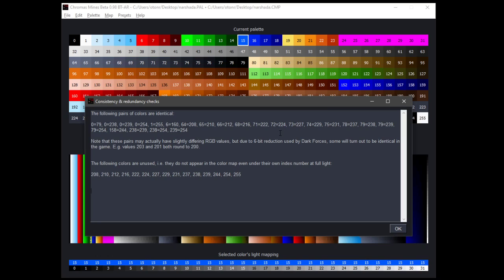So here you can see what duplicates you have, because you can usually get rid of them if you want. Of course it's down to you, it depends on what you're actually trying to achieve. But it can be useful to know. And also, it tells you which colors are never used in the color map. Although keep in mind that if the color map is at full brightness, it will always show the actual color, regardless of what is the bottommost, so the brightest row in the color map.